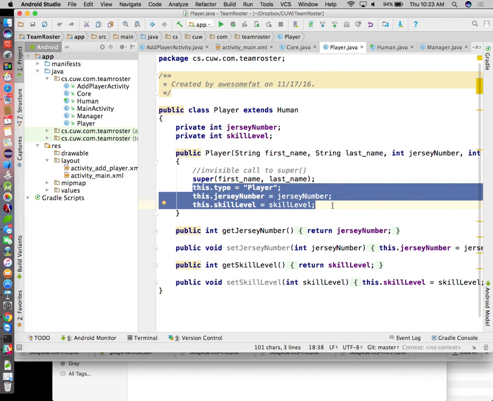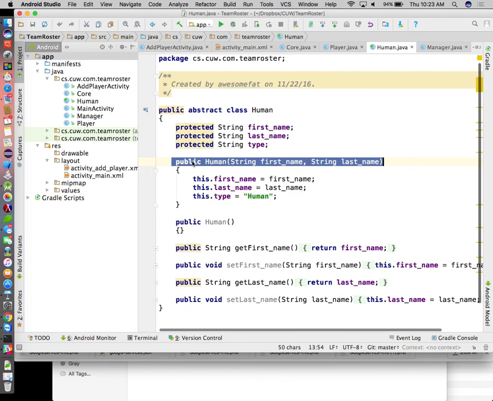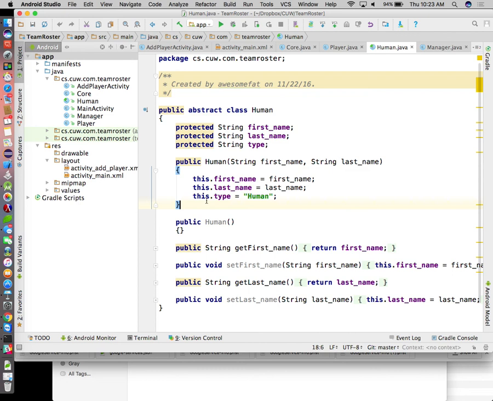Does that make sense? And part of that is we are changing one of the values that the parent constructor set. So that's why this guy always has to come first. We'll allow the parent constructor to do the initial setup, and then we will differentiate ourselves from there. Part of this initial setup for human, we take in the first name and last name, we set the first name to the first name, the last name to the last name, but we also set this variable called type equal to human. Kind of letting us know that this guy is a generic human.